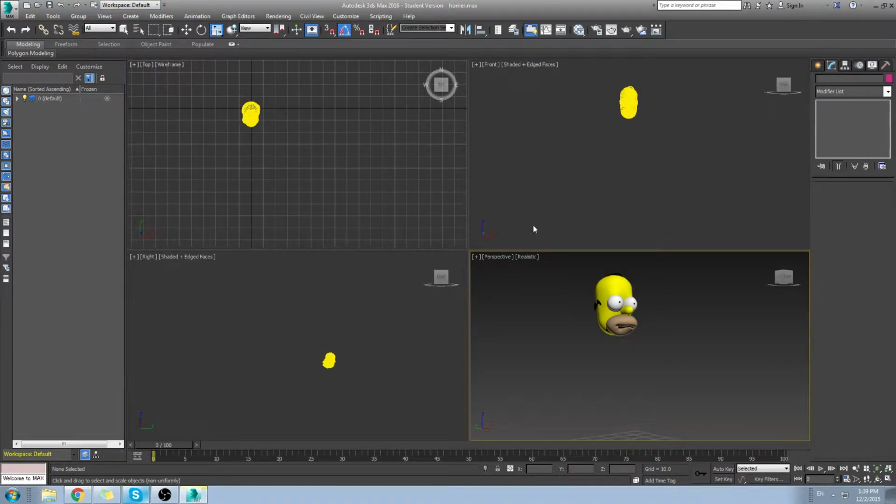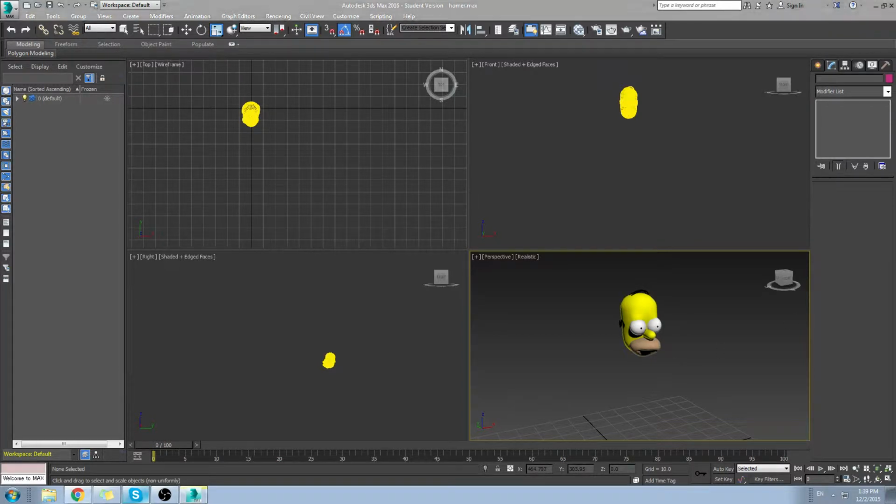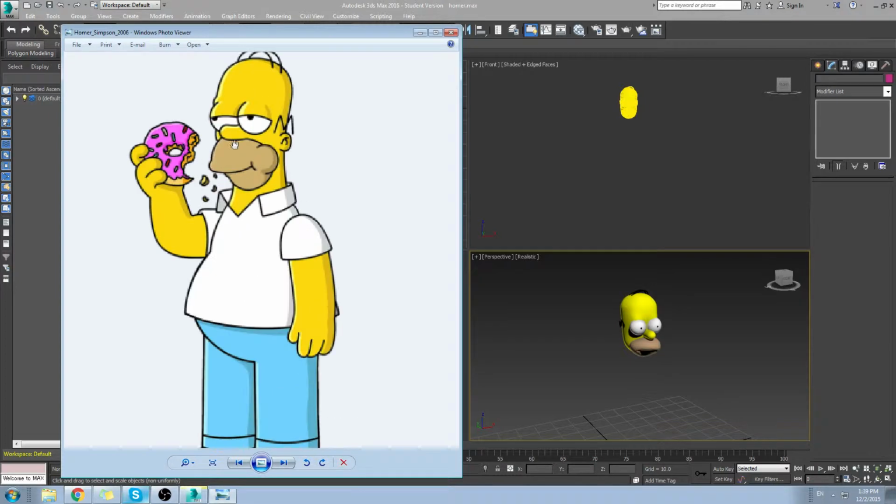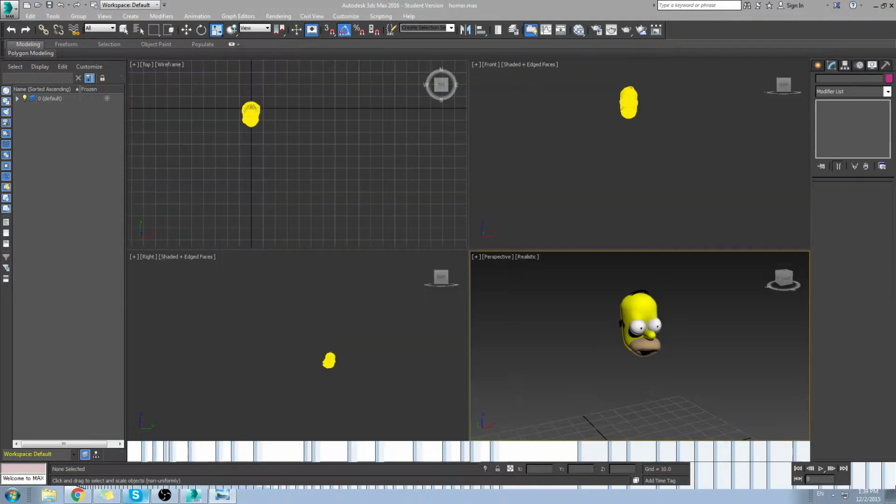Hi there. I'm just going to do a quick, simple clothing tutorial. I just made a quick base head just for kicks. I'm going to do pretty much Homer Simpson's shirt. So we have a reference image here, and I'm going to try and work from that.